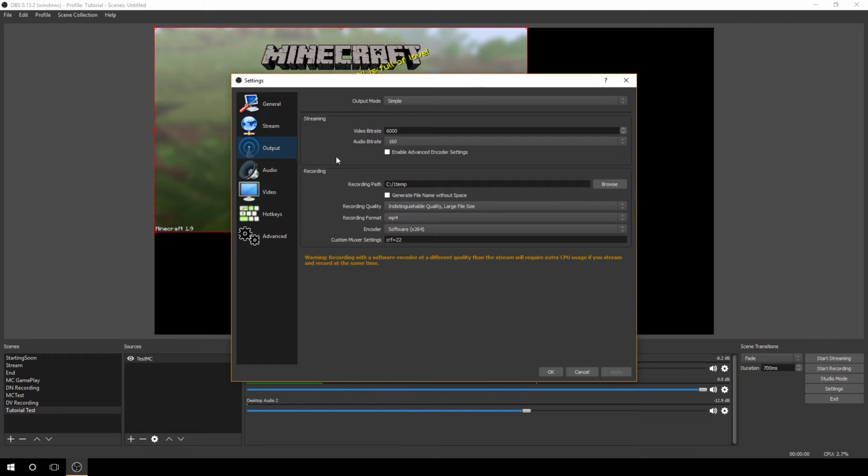Under Output, we're going to keep the output mode to simple. We're not going to touch the streaming settings currently. And we'll skip down to Recording. Under Recording, we want to set our recording path. I currently have it set going to the C drive and a temp directory just for testing purposes. You can change this by clicking on Browse and picking the directory you want to save all your recordings to.